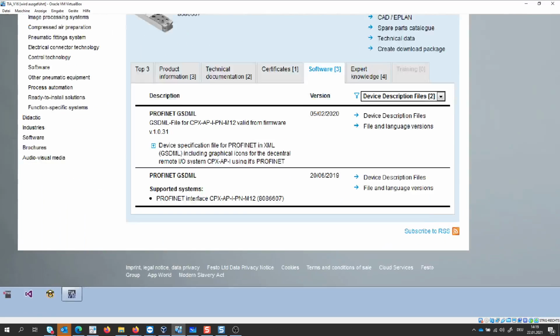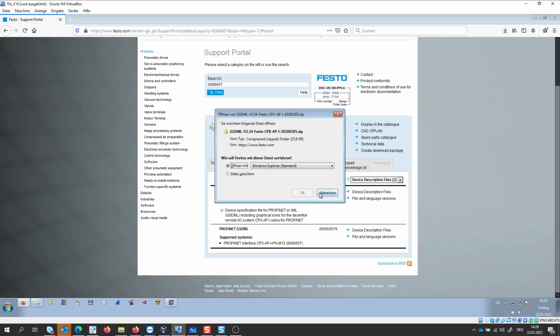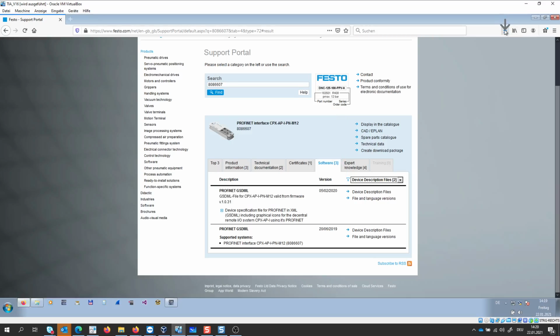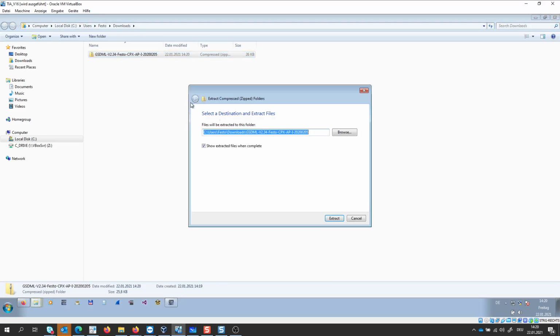And you see here at the moment Festo offers two files, and based on the fact my system is pretty new, I will take the latest file, which is for the firmware version 1.031, available since last year 2020. Making here the download, save it, then opening the folder and extract all.